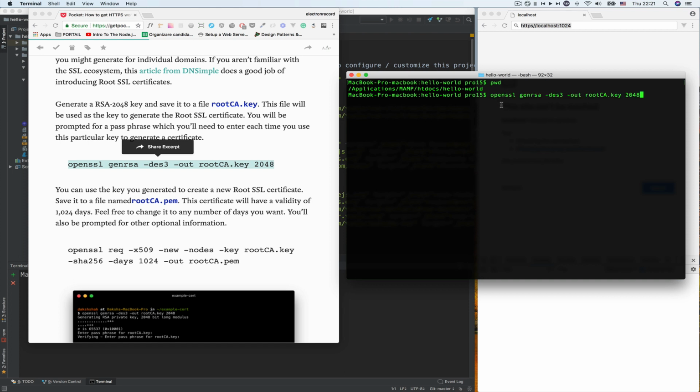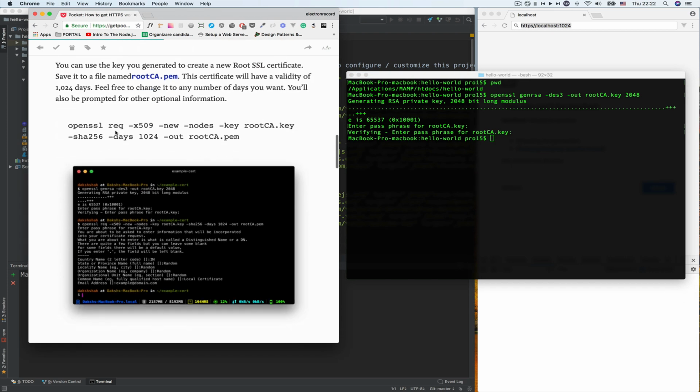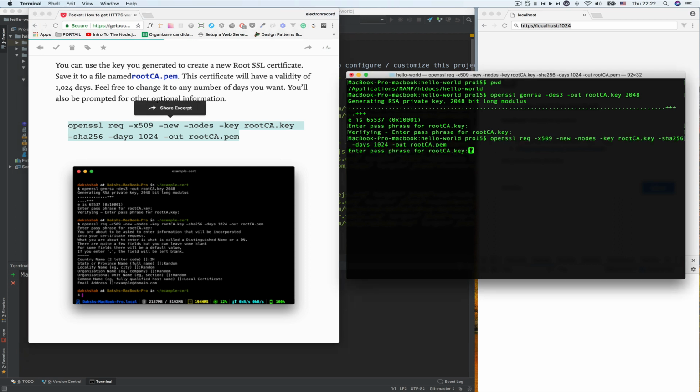So okay, let's just copy this. And now it has created this key. So I am gonna put a password. It needs at least 4 characters. I just put 1, 2, 3, 4. Okay. After that, it says that we need to run this second command, and we have to insert that previous password 1, 2, 3, 4.